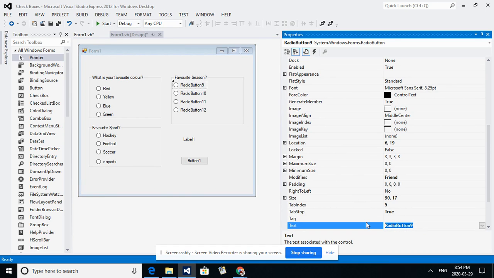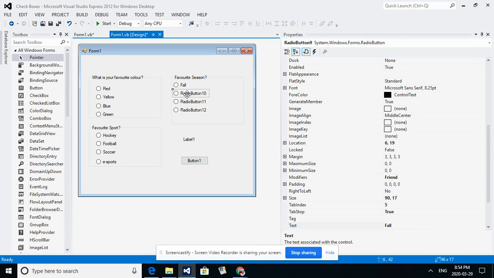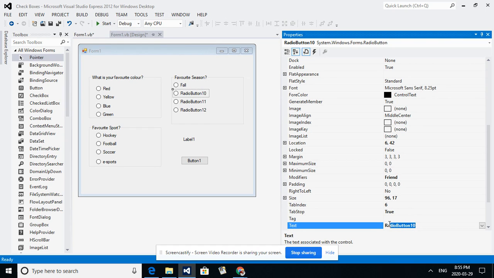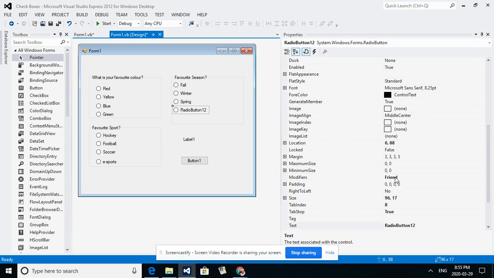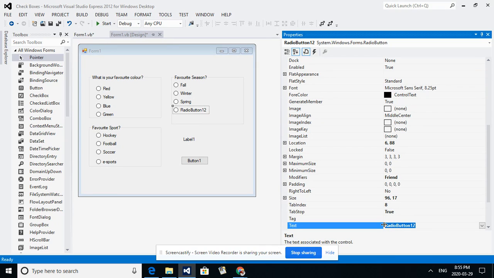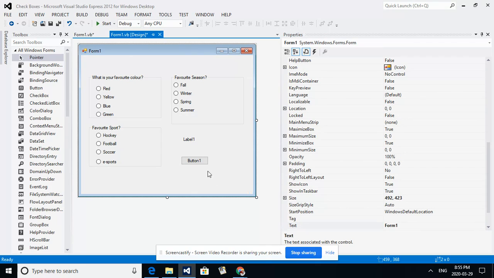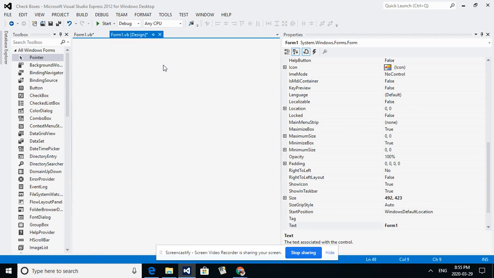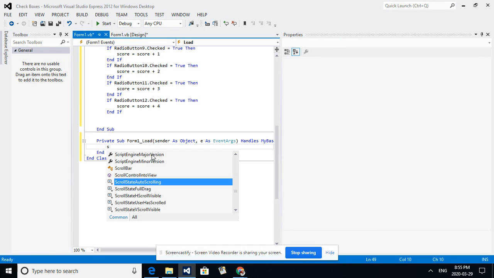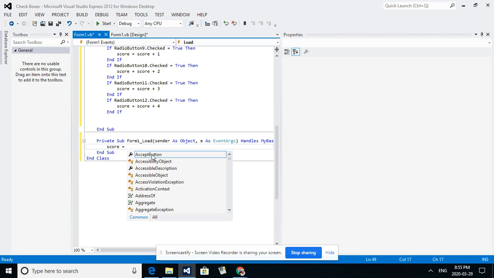I mean, I think you guys get the idea. We just fill in your answers here. And summer. Okay, so we got our answers. One thing I want to do is when this form loads, we want to set score equal to 0. So that happens once when the form loads. So score equal 0.